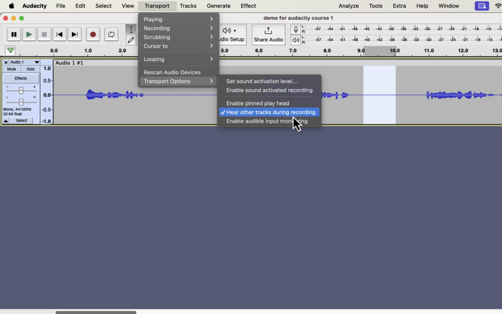There are two text changes in the transport options. Overdub is now renamed to hear other tracks during recording. It is better for beginners to understand what it does. The software playthrough is now renamed to enable audible input monitoring. It is also called live monitoring. If you want to listen to your recording while talking, you have to enable this option.